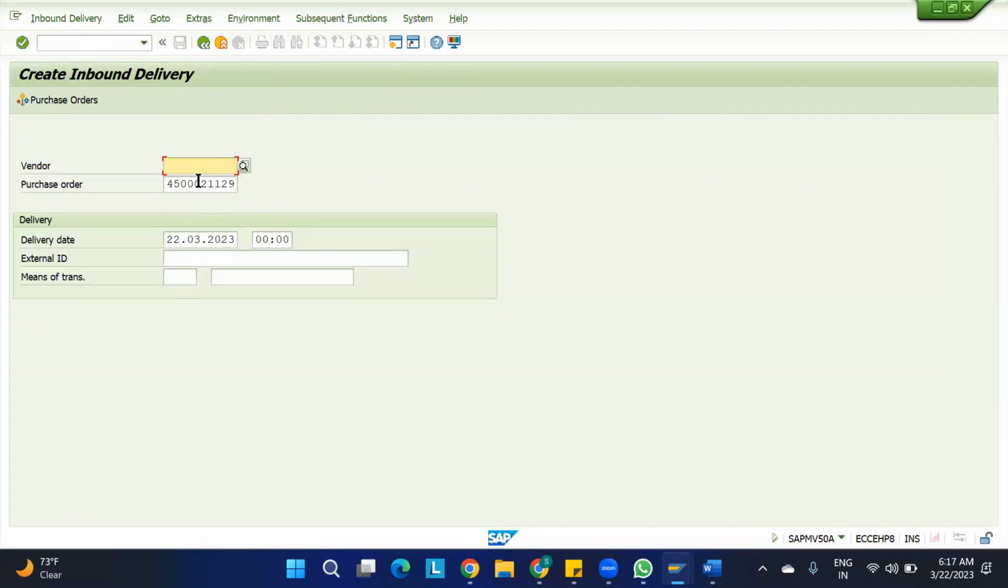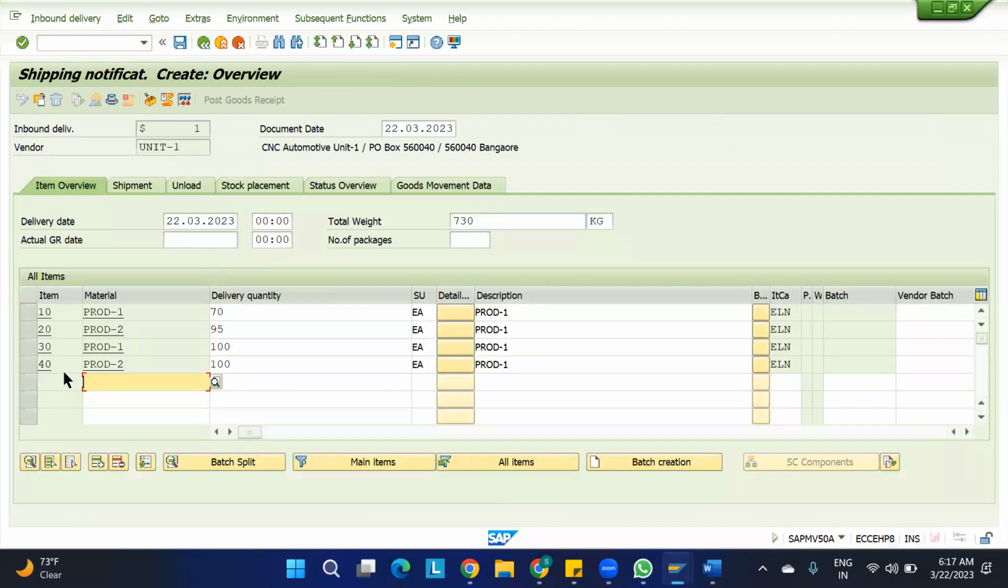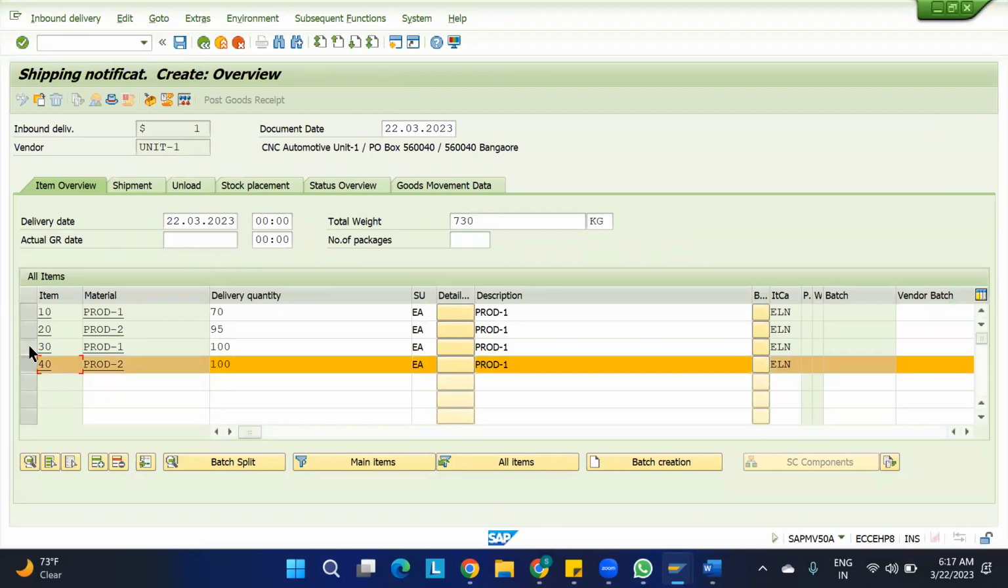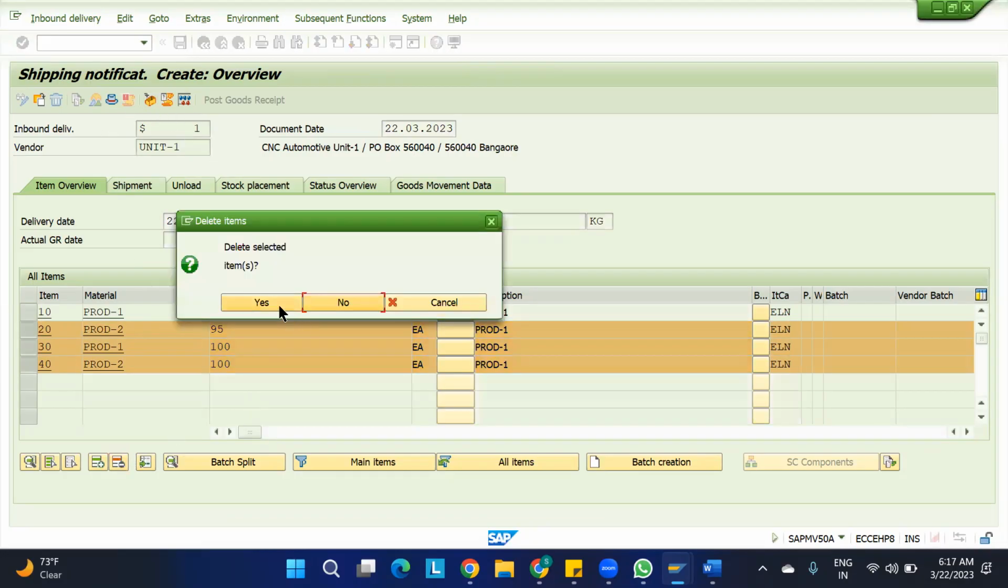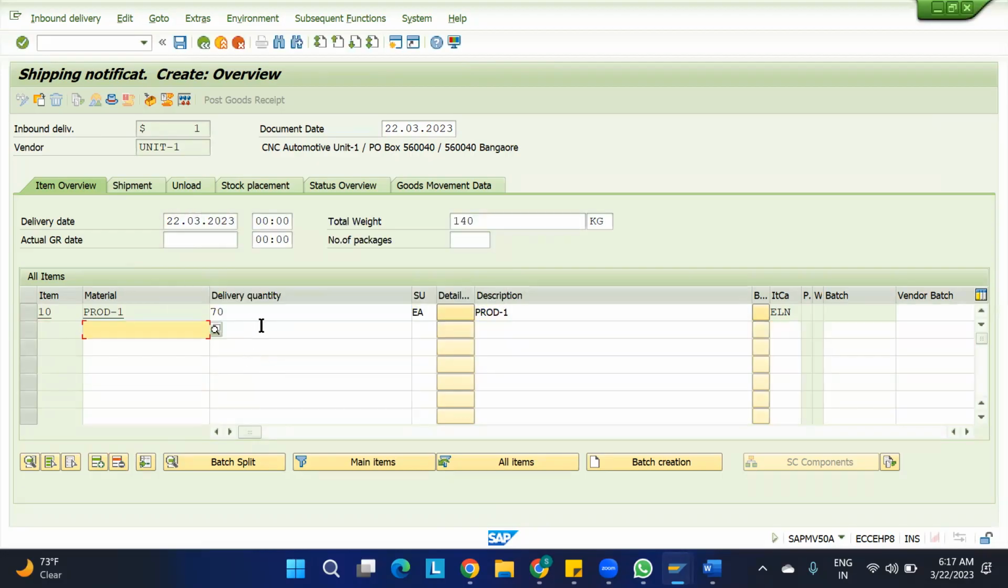Click enter. So this is the PO number, click enter. This is showing 4 line items. I don't want all these 4 line items. I'll just consider one. I'll delete this. I'll just consider one line item, or else it will be confusing. Means I'm going to create one more PO. Let me wait. We're going to create one more PO.